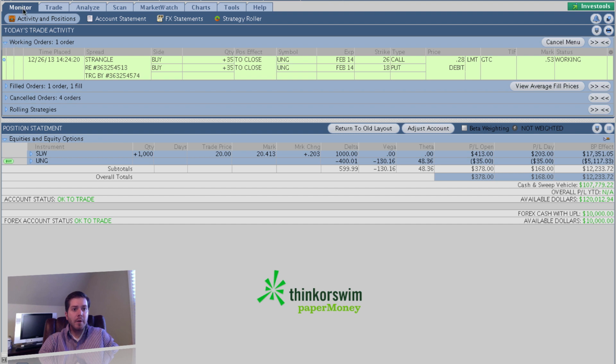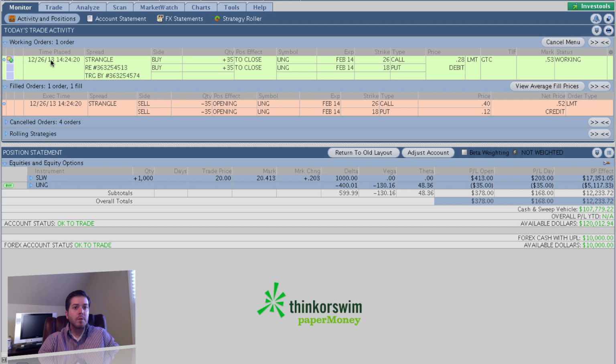And if you go back here to your monitor tab again and look at activity and positions, what you can see is under working orders, we've got this order working to buy back 35 of the strangles we just sold in UNG on the Feb 14s, the 26.18 strangle at 28 cents. Currently, the mark on that is 53, and you can see that under filled orders, we've filled this particular trade just a few seconds ago, and it tells you the details. So we filled it at 52 cents was our net price.